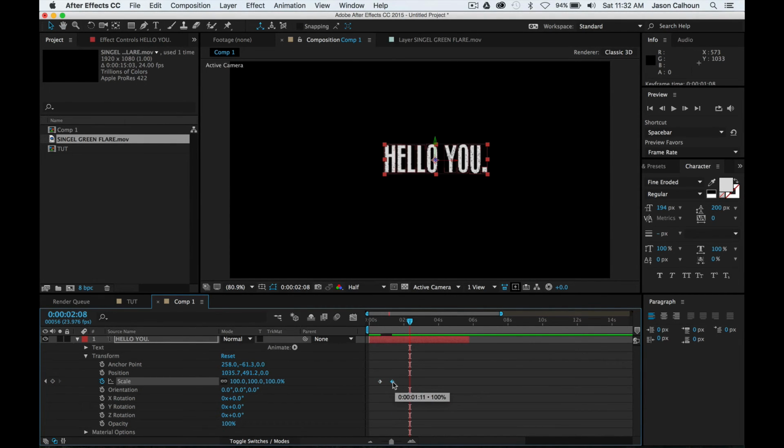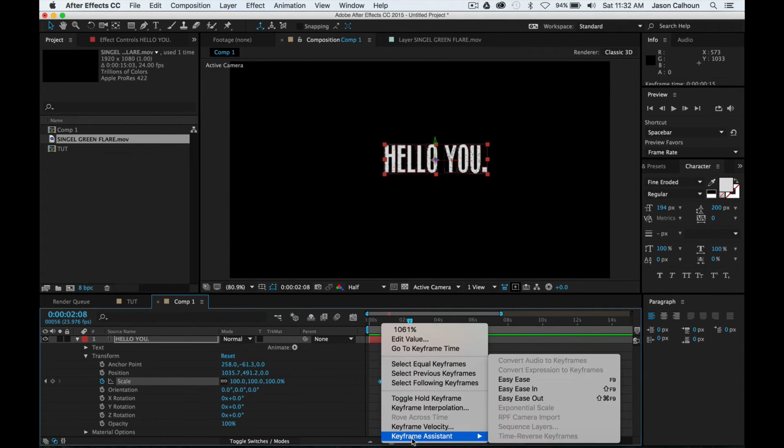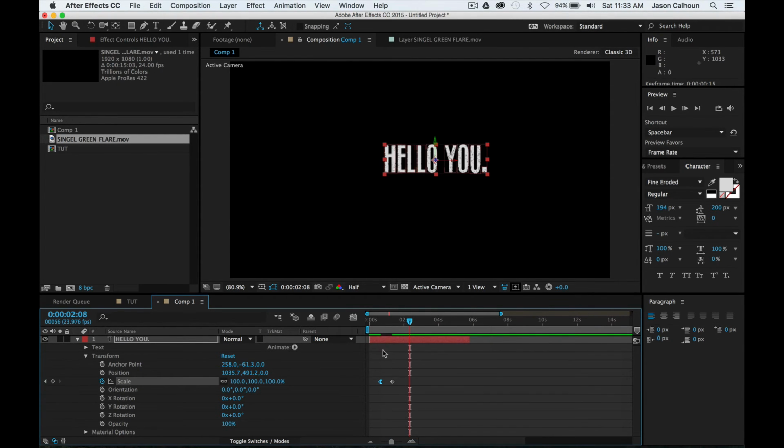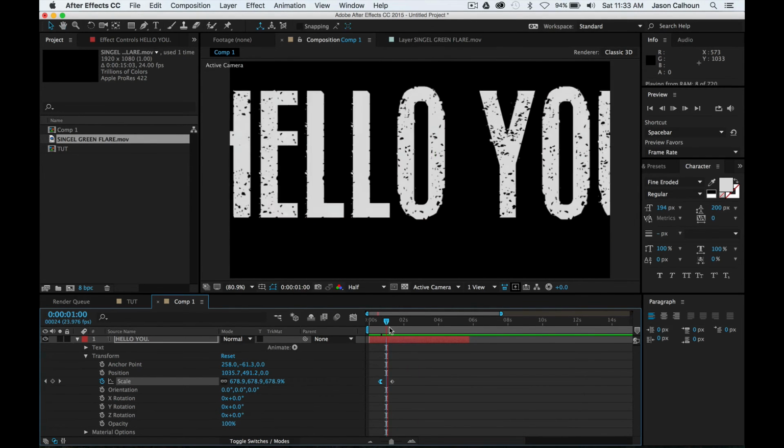Let's make it a little bit quicker, and then click our first keyframe, right click, go down to keyframe assistant, and let's make this an easy ease out. And let's see what we have there. Okay, not too shabby. We're going to make it fancier, don't worry.